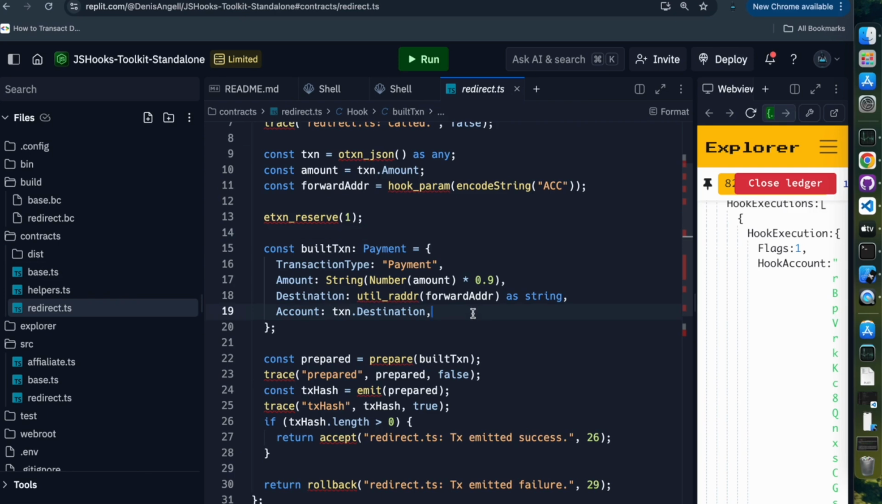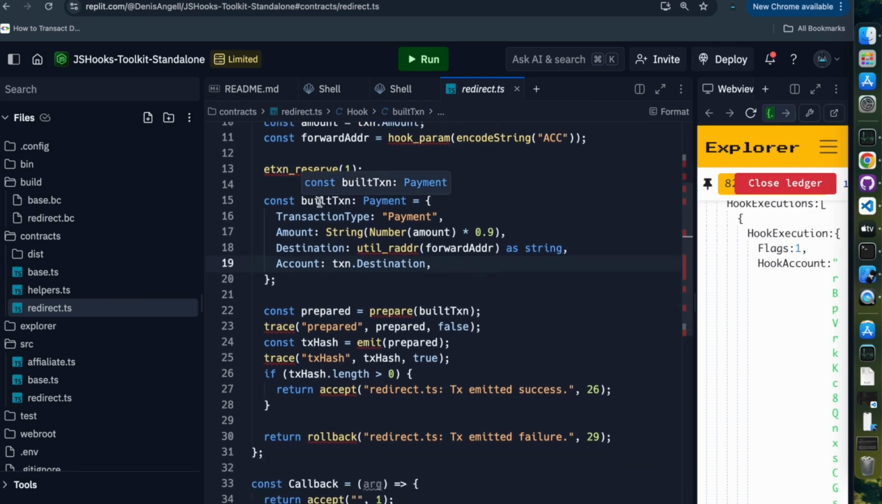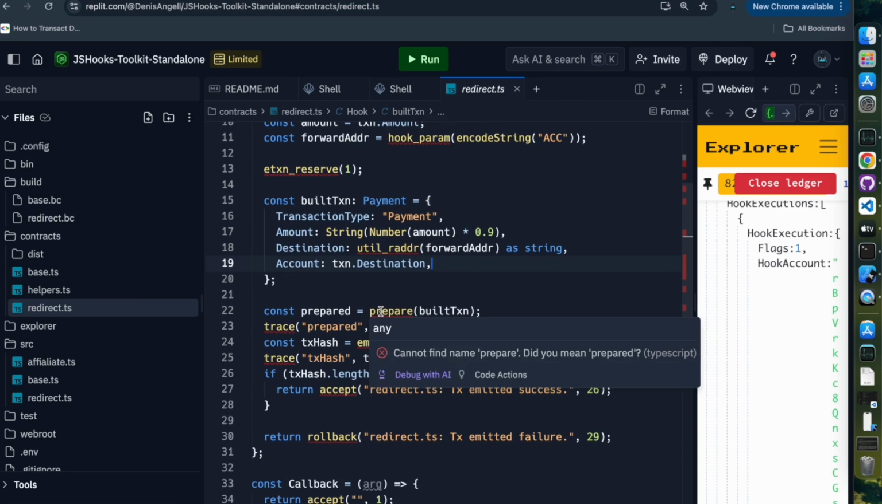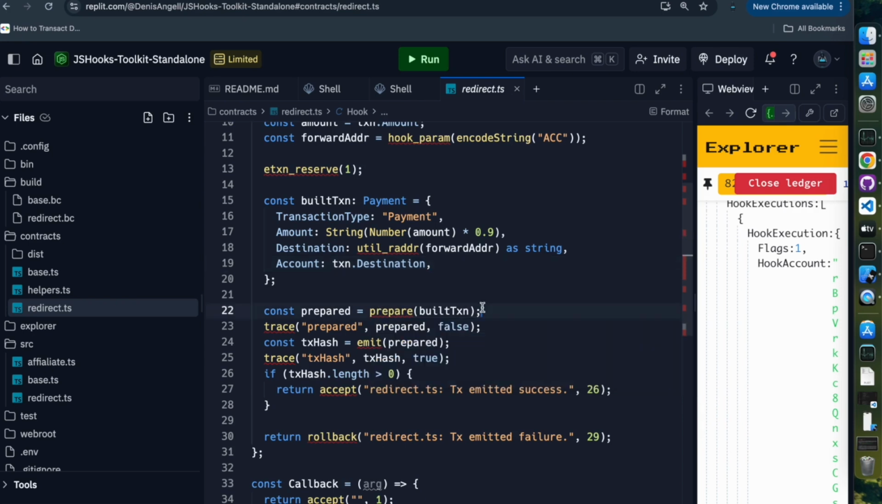So now we have our built transaction. We want to use the prepare function. This is going to add the fees, the signing public key, the last ledger sequence, the first ledger sequence, etc. Just pretty much gets your transaction prepared and ready to go. We're going to log that out.